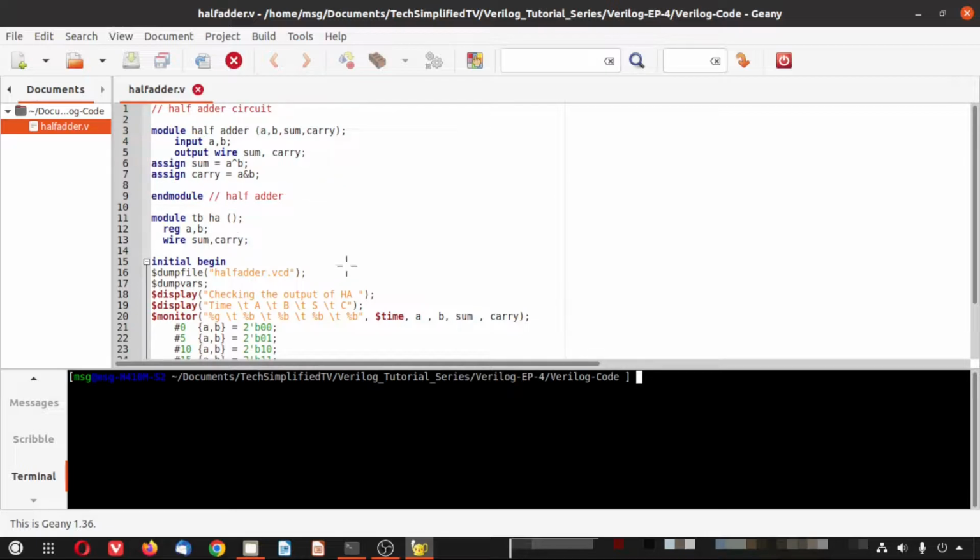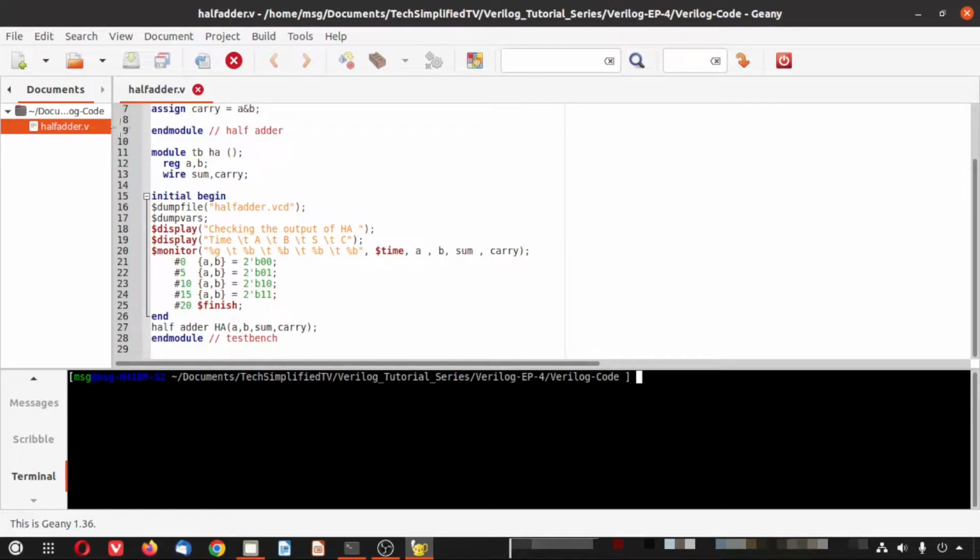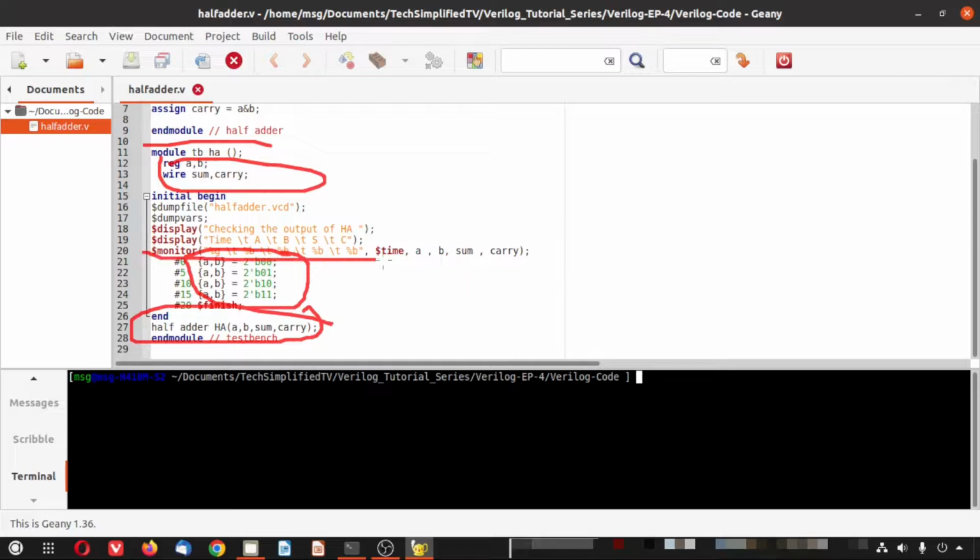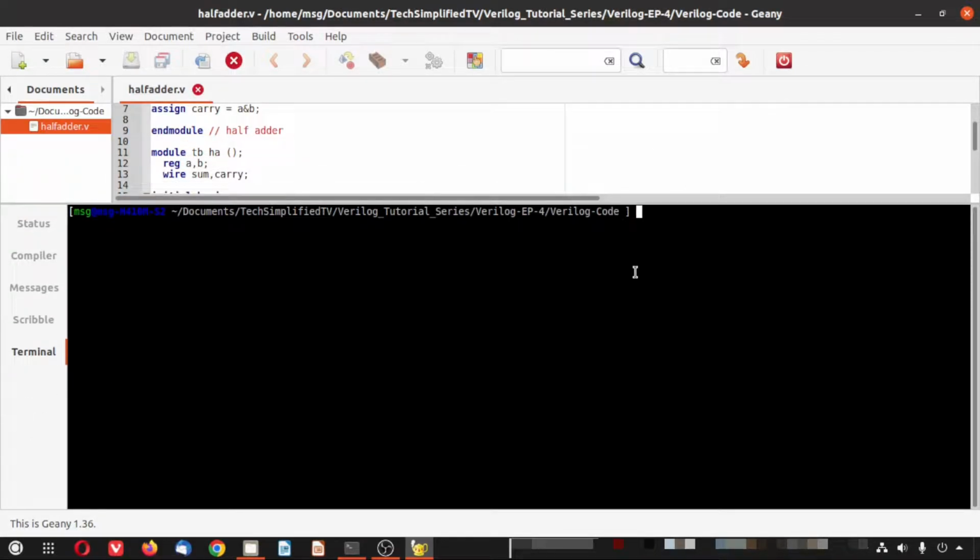And we have the test bench here. You can see the test bench is written here with the inputs and outputs for the instance here. And we have the truth table input combinations defined here, and the outputs will come to the screen using these print commands. These are display and monitor, two types of print commands. Monitor is a dynamic print command and the display is the static print command.